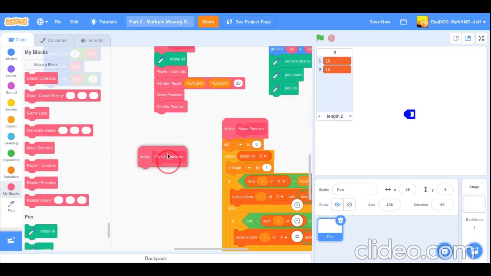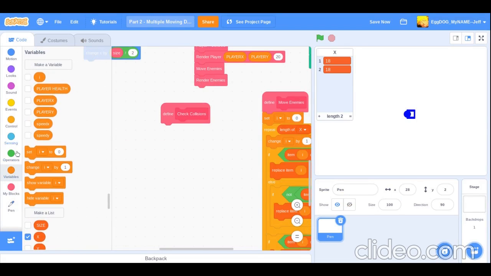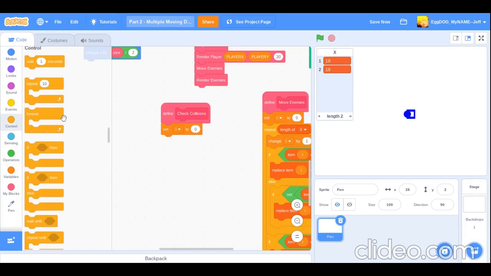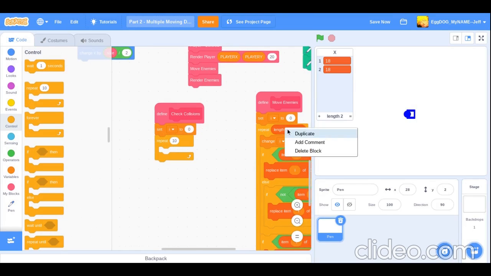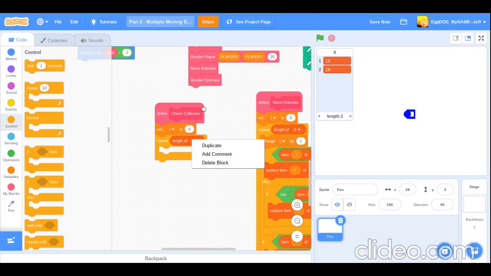Okay, so a quick explanation. Checking collisions in a pen project is usually not very simple, because in a pen project, you're not using actual sprites. You're just using data. Set I to 0. Repeat. We can duplicate the length of X.